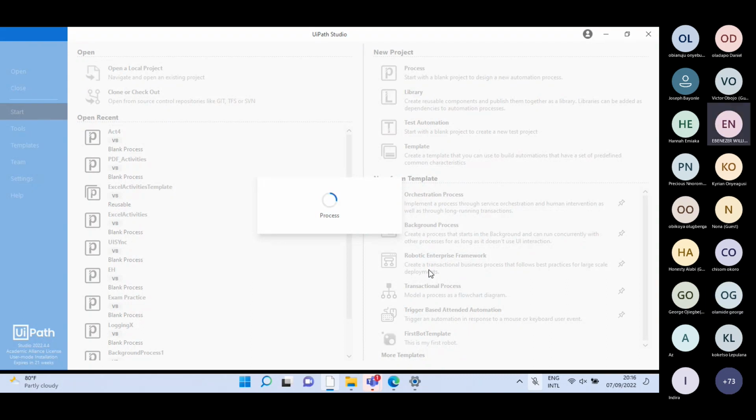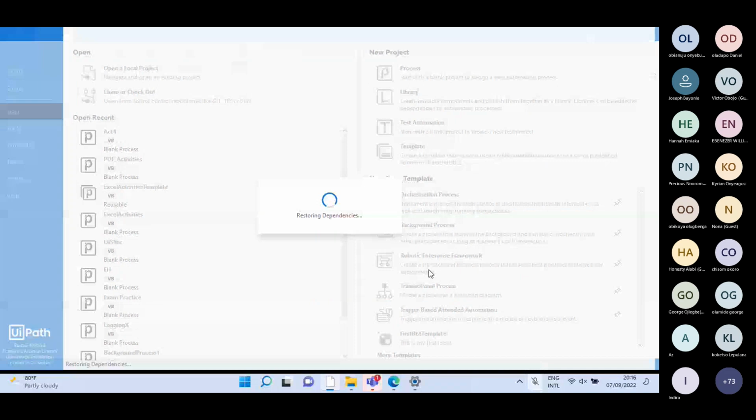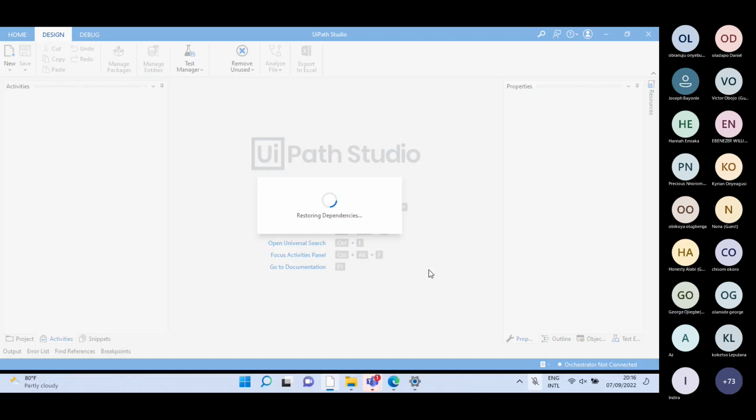Sorry, sir. How do I start the new project? Process. So at the right side of your screen, when you open UiPath, you should go to your home page. You see something that says process. So like an option that says process. So you click on that.